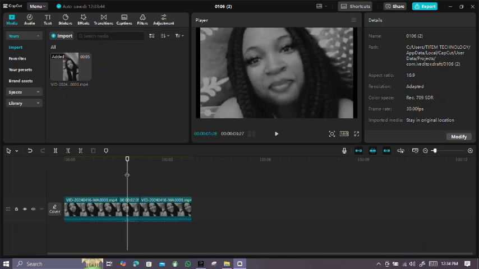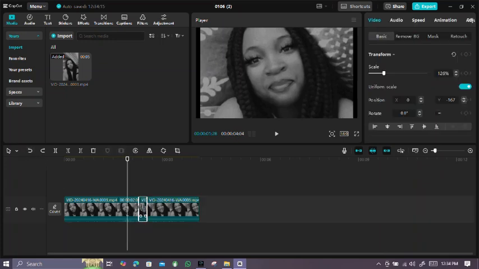Then if you accidentally deleted the wrong segment, or you want to undo the split, you can simply tap or click on this, which is the undo button. So the split is back, you can see.